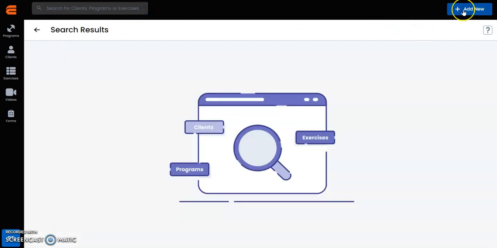And likewise on the right side here, you've got a global create function. So from this menu, regardless of the section you're in, you can go and create a new client, a new program, a new exercise, or anything else. So you've got the global functions at the top that are all brand new.